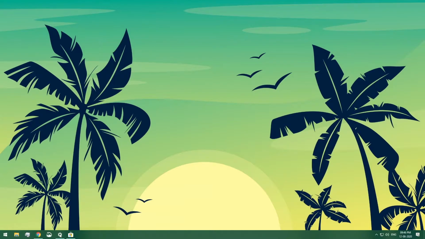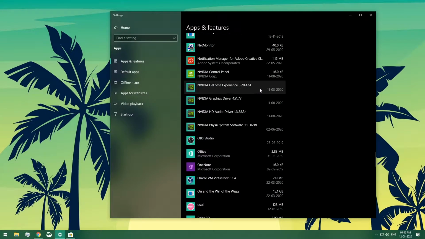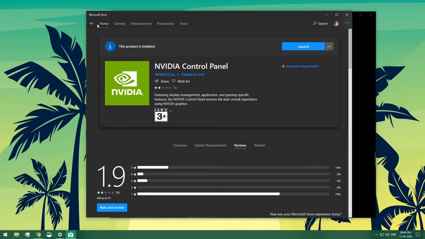So even if you install the Nvidia GeForce Experience, the graphic driver, audio driver, etc., the control panel is not available. You won't get this along with this installation package. It is available in the Microsoft store. You have to go to the Microsoft store and download it separately.